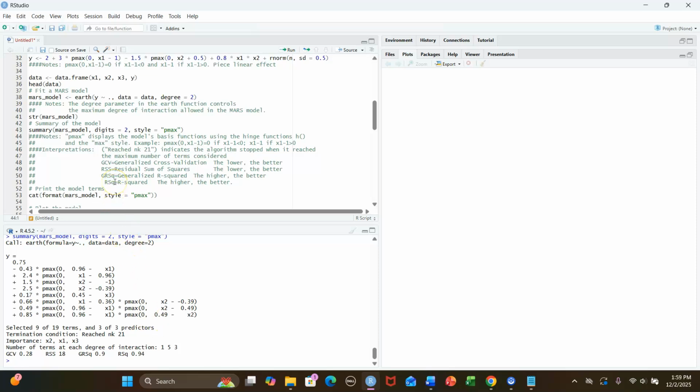Okay, and here I want to just interpret what's in there. One is called the reached nk21. This indicates the algorithm stopped when it reached the maximum number of terms considered. Okay, and the GCV is the generalized cross-validation number. In general, the lower this value, the better the model. Also, we have something similar called RSS, residual sum of squares, and also the lower the better. We have GRSq, the generalized R squared, and the RSq, the R squared. The higher, the better for these two values.